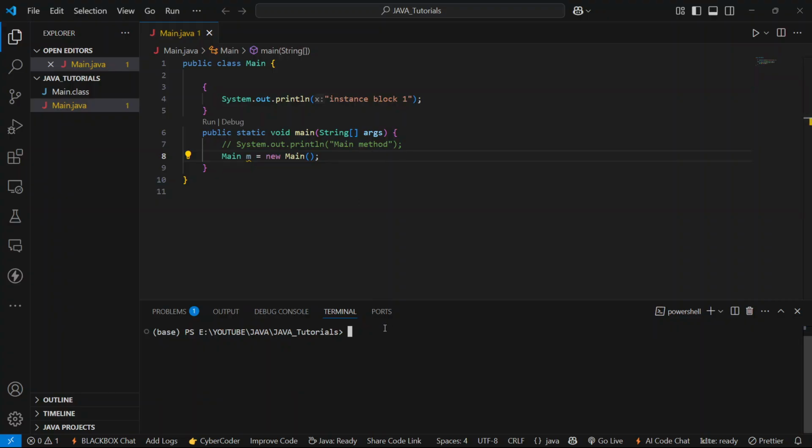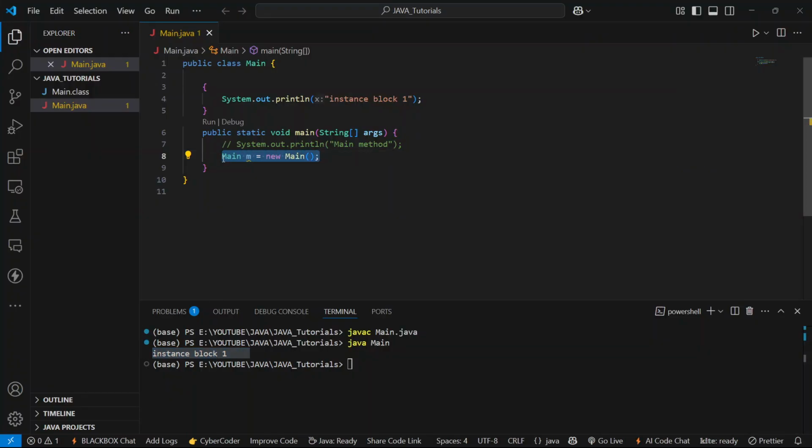So if I compile the code, it compiles fine. And if I run the code, the output is instance block 1. Here the output is instance block 1. If I create another object, it executes two times. For the first object it executes once, and for the second object it executes another time.